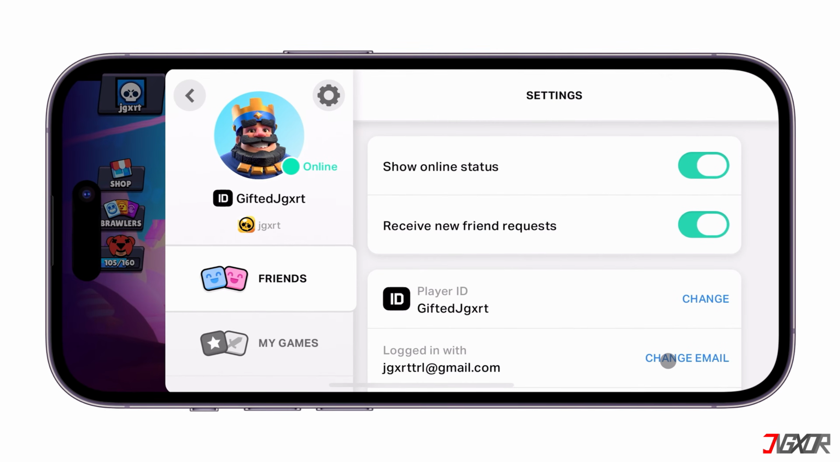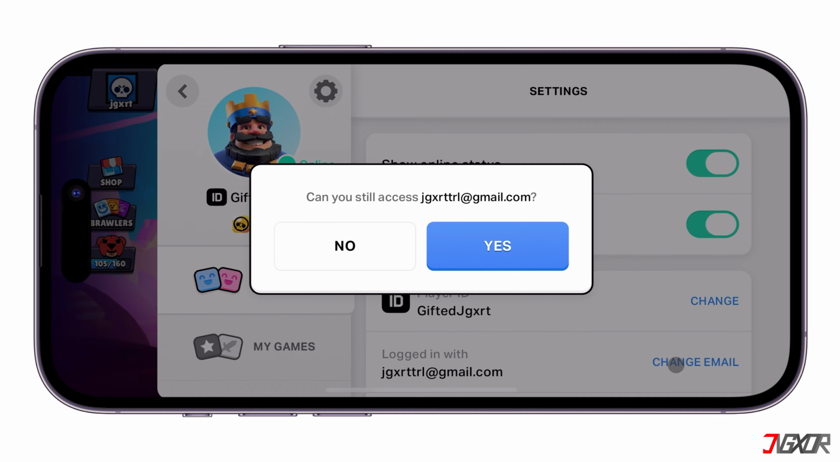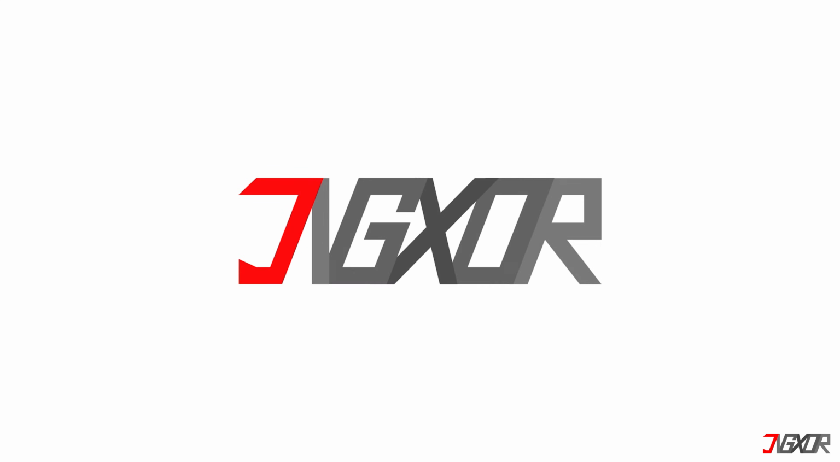Ever wondered if you could change the email link to your Supercell ID in Brawl Stars? In this video, I'll show you how to change it with these easy steps. Let's go.